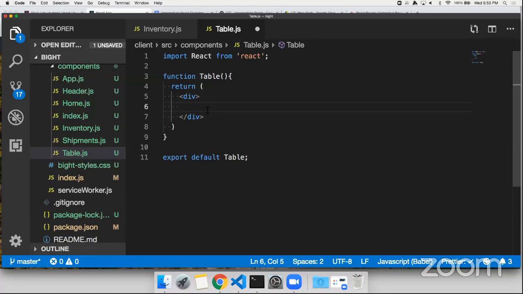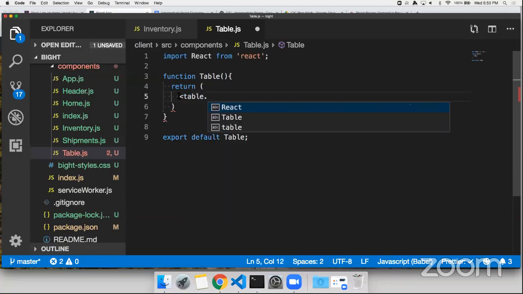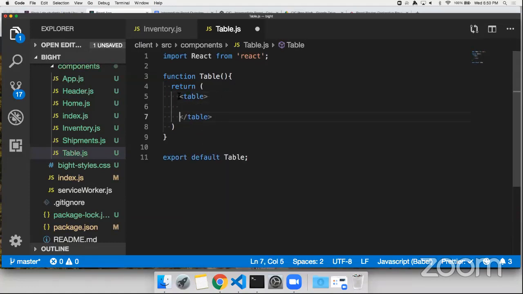So our return is actually not just going to be a div, but it's going to be a table. And we're going to have some stuff inside here.